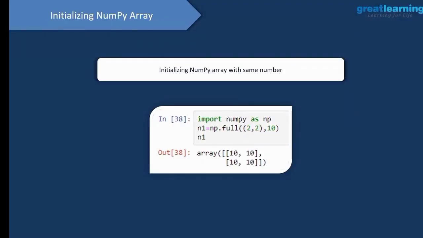Now we'll see how we can create a NumPy array or initialize a NumPy array with the same number. So for that, we've got the full method from NumPy. So over here, we are typing np.full and this has 2 parameters. So the first parameter is the dimensions of the NumPy array matrix. And then we will give in the value which would be filled inside the matrix. So over here, we are creating a 2 cross 2 matrix. And then the second parameter is the value which has to be filled inside this matrix. So 10 is filled inside this 2 cross 2 matrix.